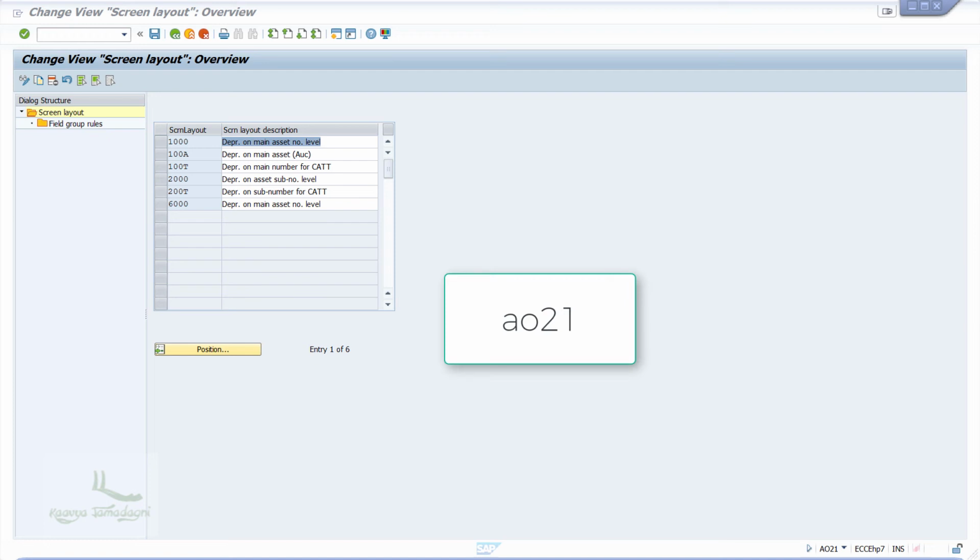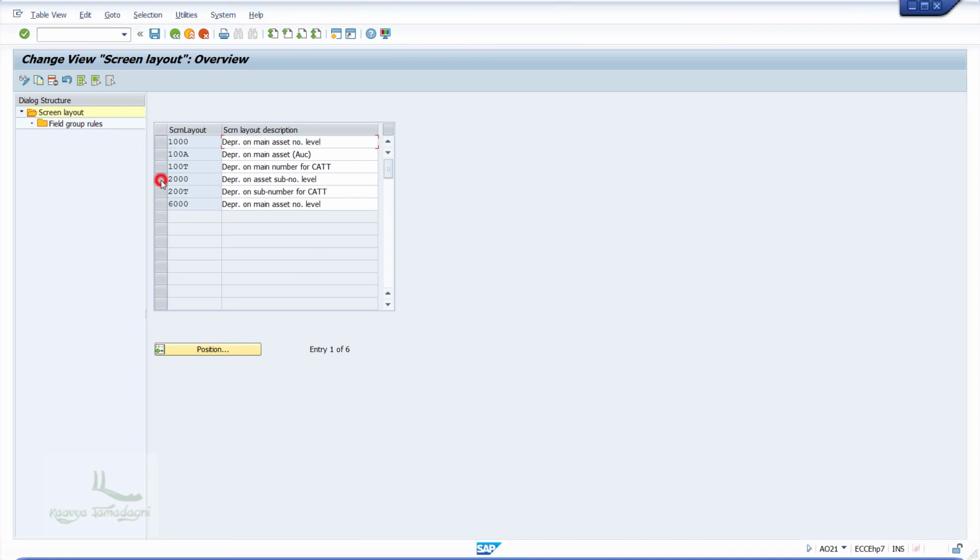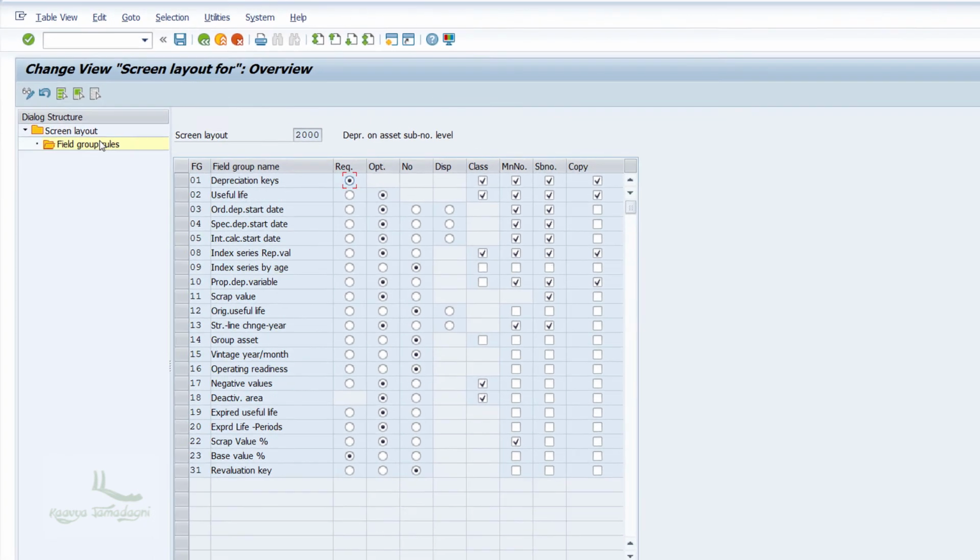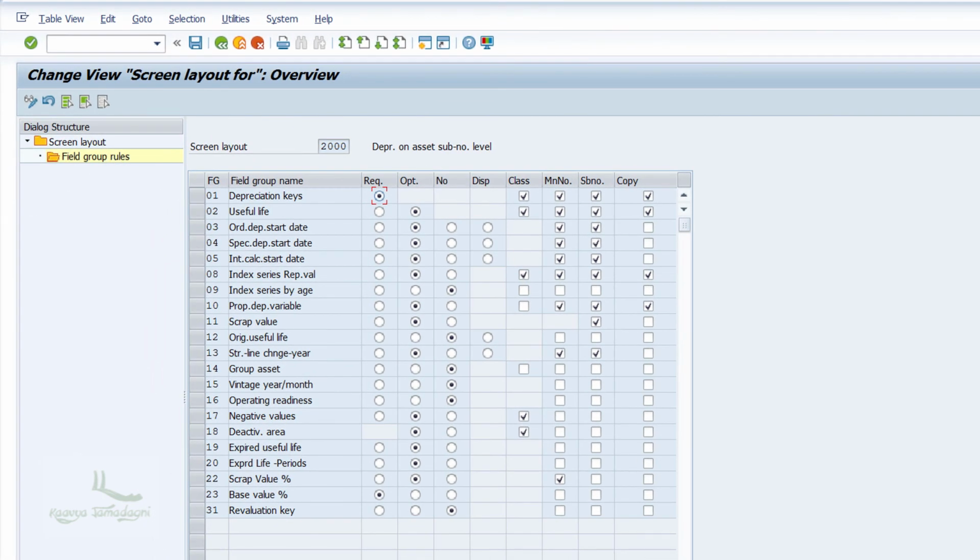The asset depreciation areas is one of the tabs available in the asset master record. Here we define the screen layout of that tab in this configuration. Now for our learning activity, let's make use of the default screen layout, that is 2000. I'll select the screen layout 2000 and then double click on field group rules. Here I'll make sure that the depreciation key, useful life and ordinary depreciation start date are set as required.